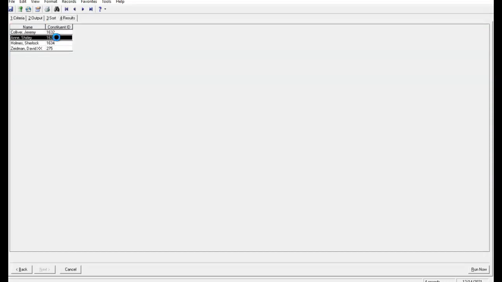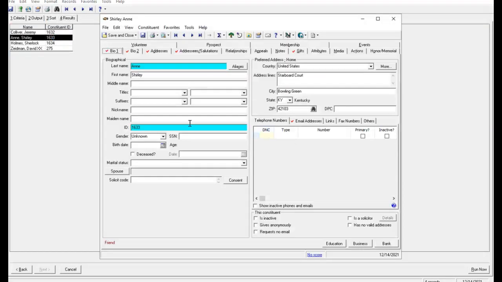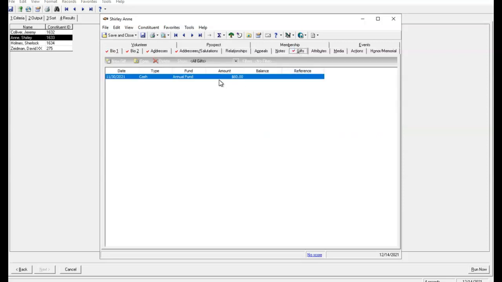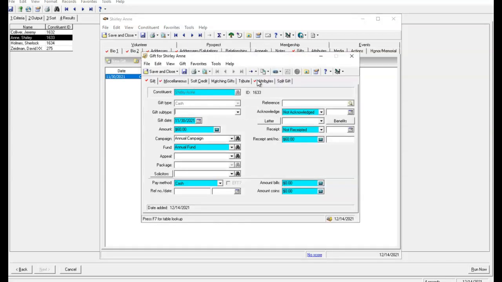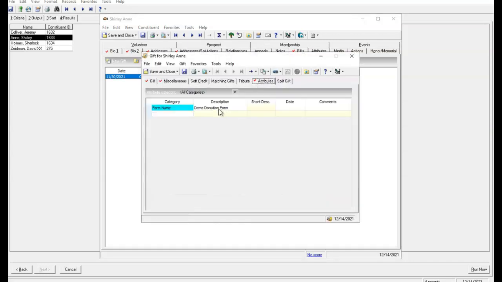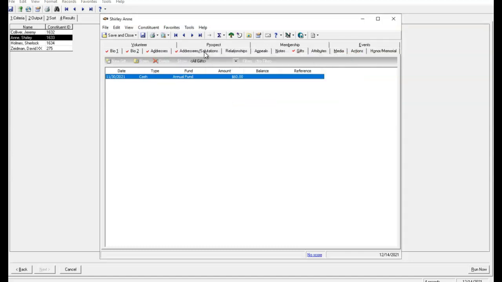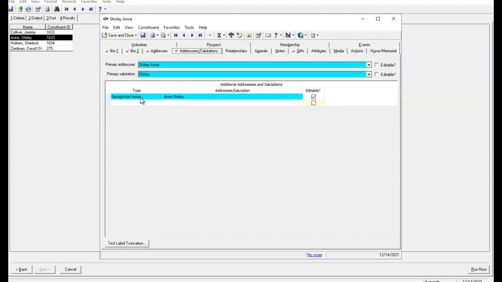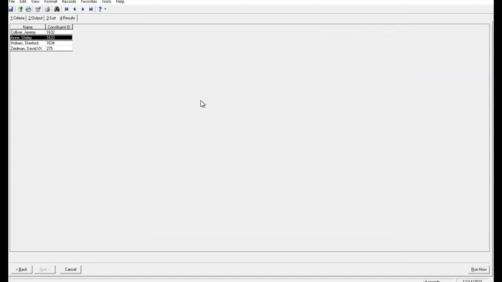So this one's a brand new record. We can see we've got the friend code added. We've got her basic details, her email address. We've got her gift that's been added here. If we open that up, we can see the gift attribute of demo donation form has been added as well. And we can see her additional salutation, the recognition name has been added to that record too.